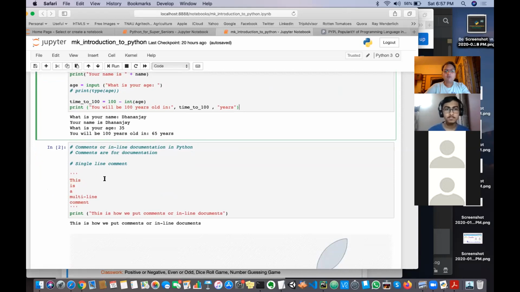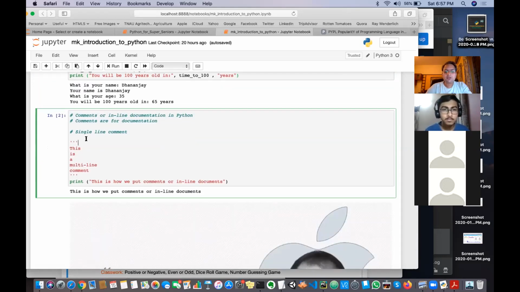And in Python, even though a hash is used for a single line comment, for a multi-line comment you can use 3 quotes. This becomes a multi-line comment. Wherever comments are there, the Python interpreter is going to ignore them. It will not execute those lines. It will execute the lines which are not commented, which is something like this.